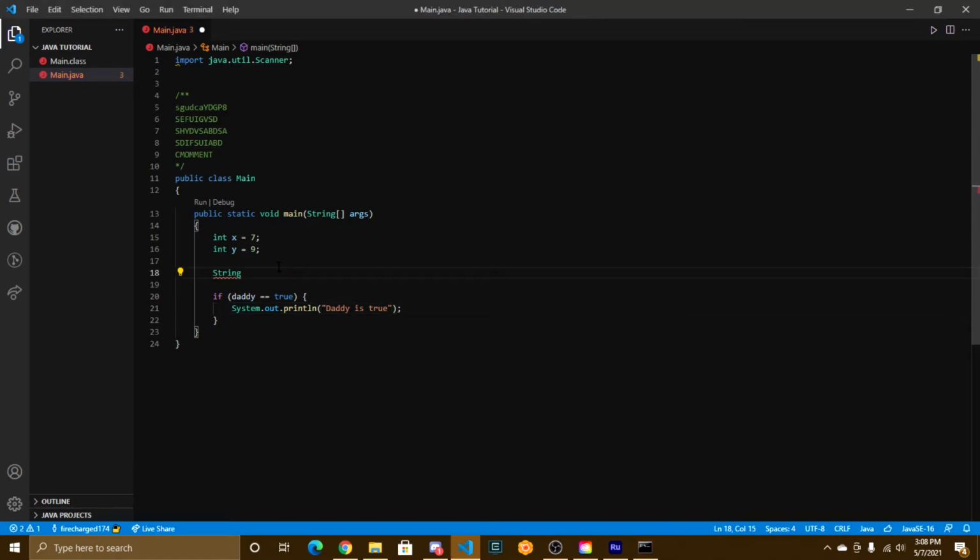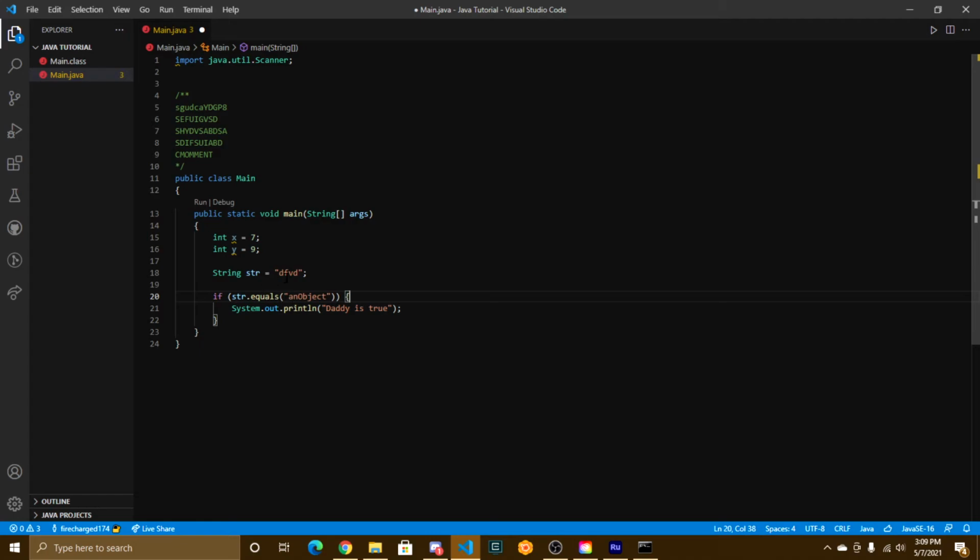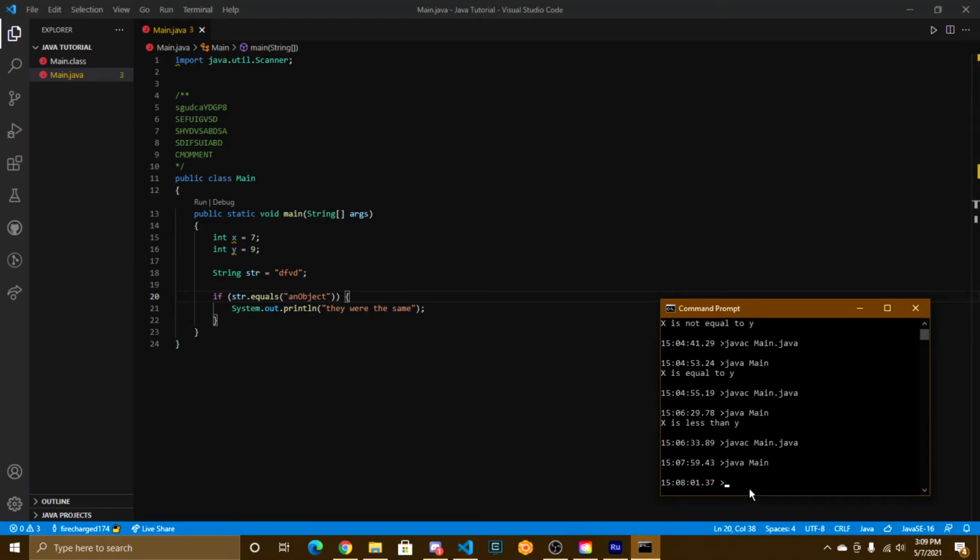What if you want to compare a string? String str equals, I don't know, let's just call it that. It doesn't have to be anything specific. And how do we check? Do we say str equals L? No, this isn't going to work, because that's not how things work. You have to call the equals method, and call this an object. Whatever we're comparing div to, and we're going to say they were the same. So if these are the same, it'll print they were the same. So let's test that right now. Compile it, run it. Nothing happened. I guess they weren't the same. I guess div doesn't equal object. So now we know how to compare our fancy variables. We know how to change up our fancy variables.